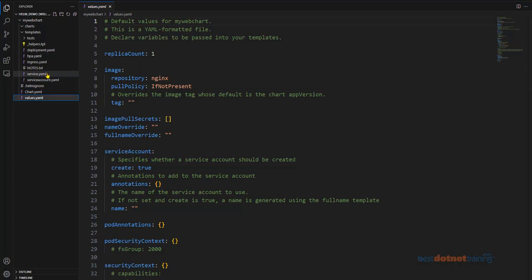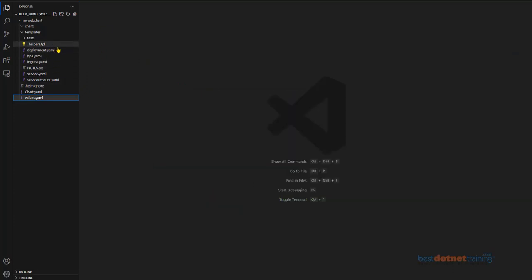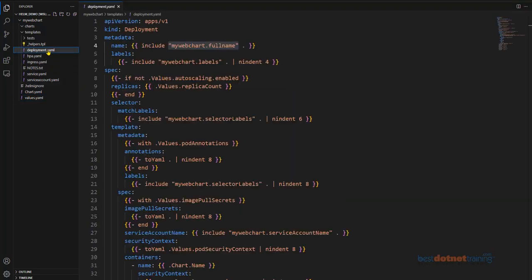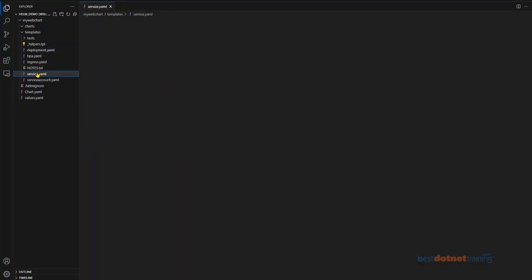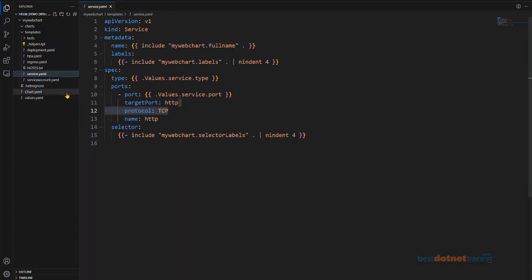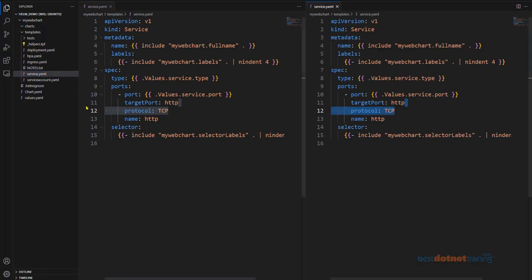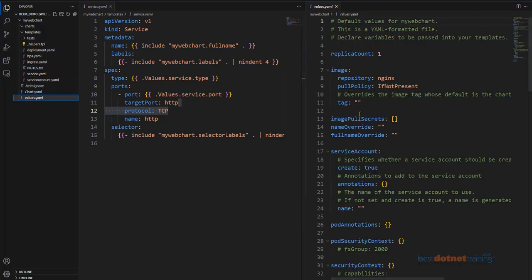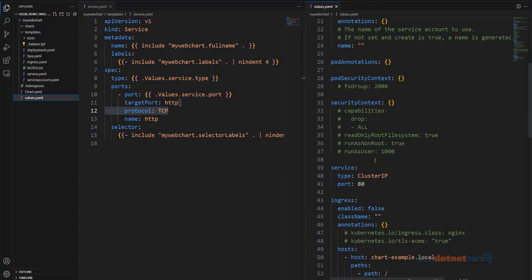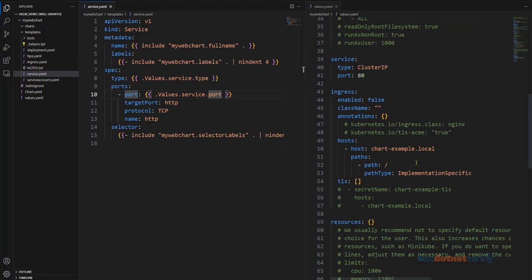Let me show you side by side. Okay, I want to open two different files side by side. So this one I'll open. Shall I open deployment? Or if I open service, it will be more clear. And then let me open side by side values.yaml. Okay, now try to locate which value goes into the service. Try to correlate them.